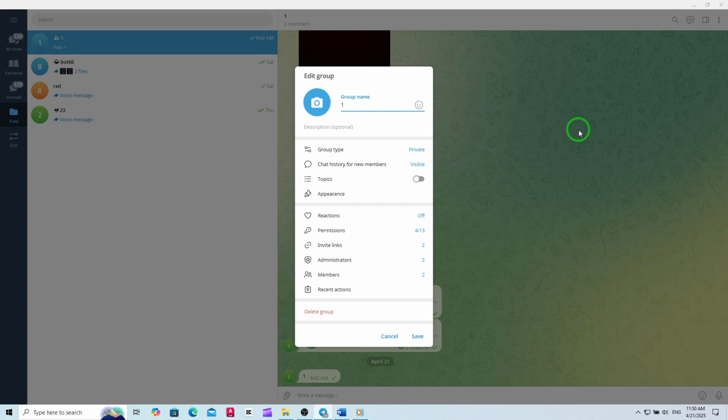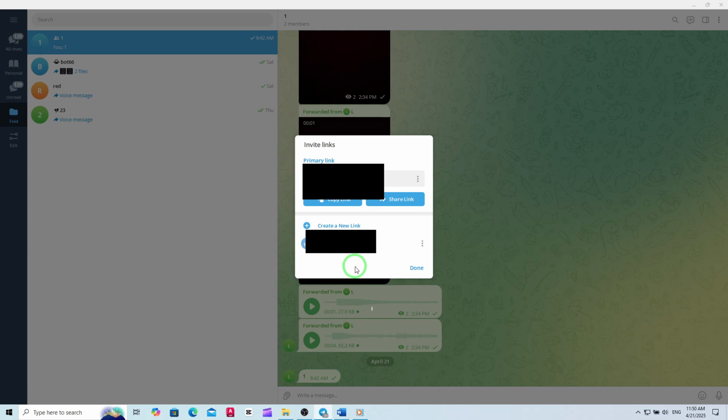Now, look for the section labeled Invite Links. Click on it to view all the invite links that have been created for your group. Each link will be listed, making it easy to manage multiple invites if you need to.